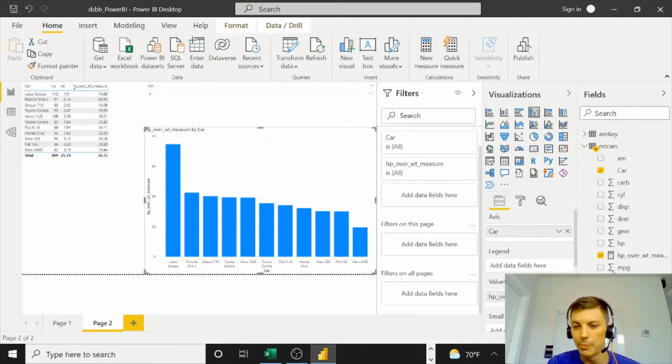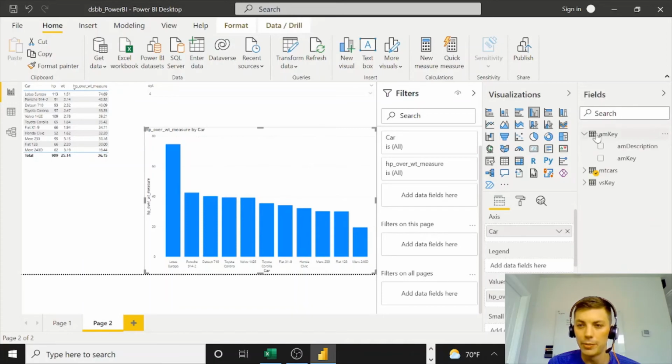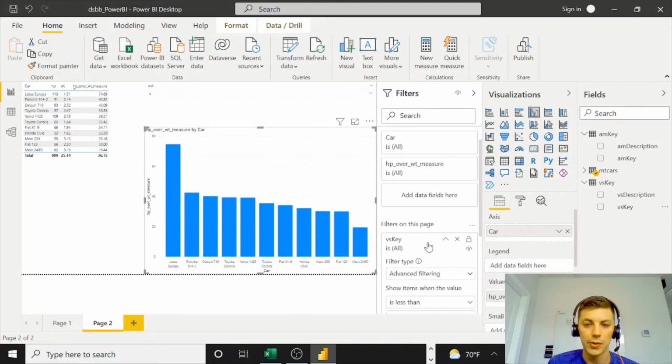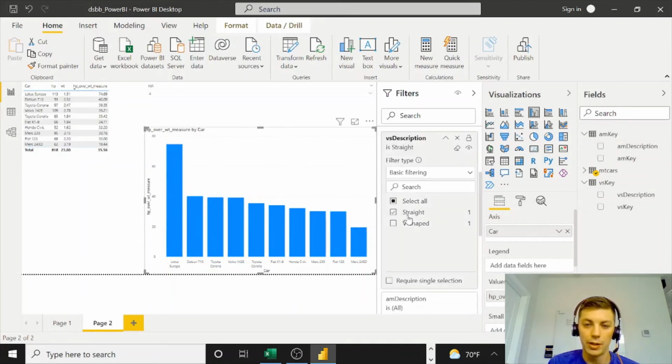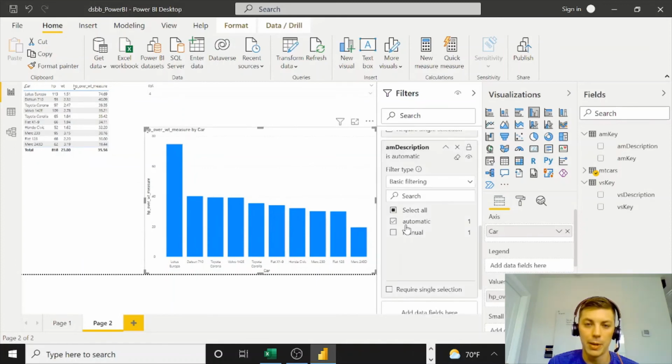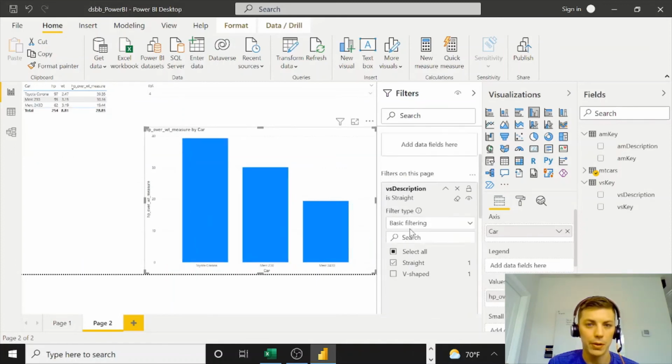Disp is probably a bad one. I think gear might be a good one. If you're going to do one that we've already created, so AM key or VS key, definitely drag it in from the dimension tables or the key tables that we created. So on this page, VS, not key, we'll use the descriptions because they're more user friendly. And we can do straight and automatic, for example.